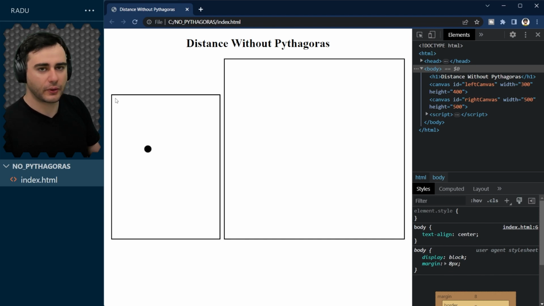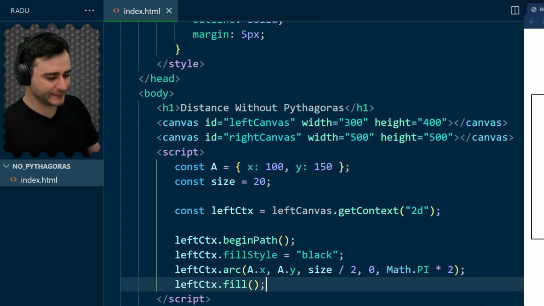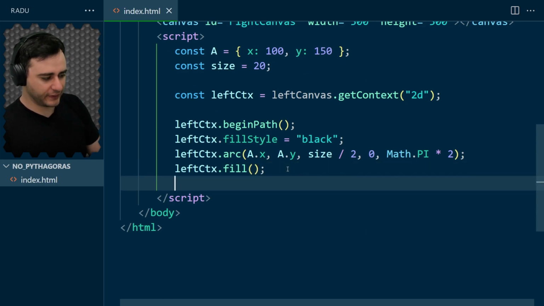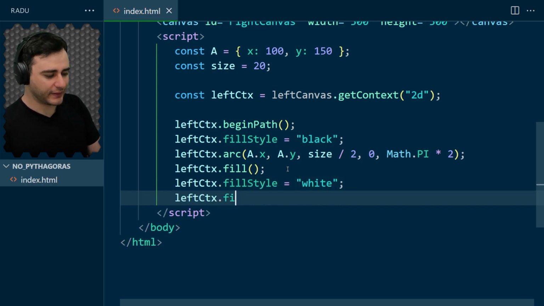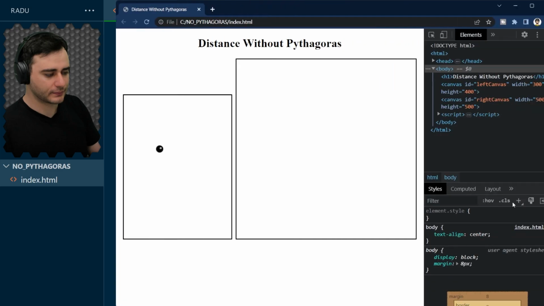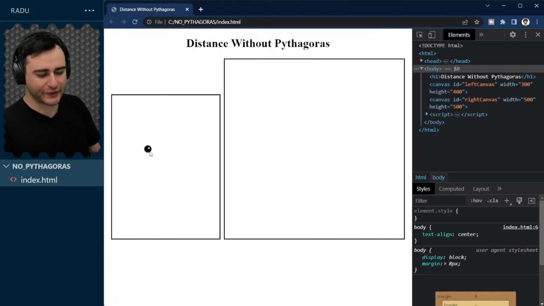But I will soon draw another point, B, and I want to know that this is A, so let's write A on it next. After we draw this fill, I'm going to set the fill style to white because I want to draw on top of that black color, and I will fill text saying A at A.x and A.y, like so. Let's save this, and refresh, and it works, kind of.